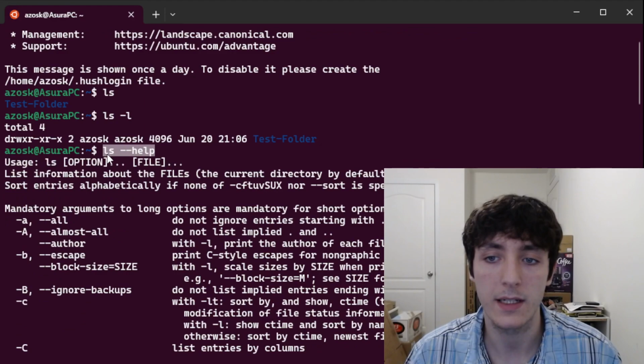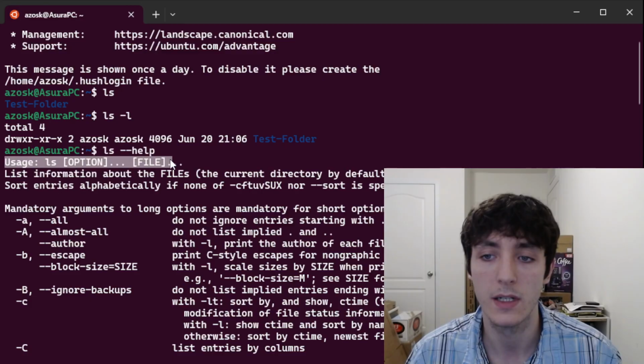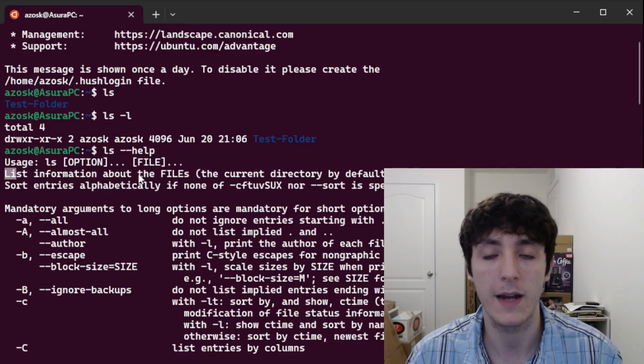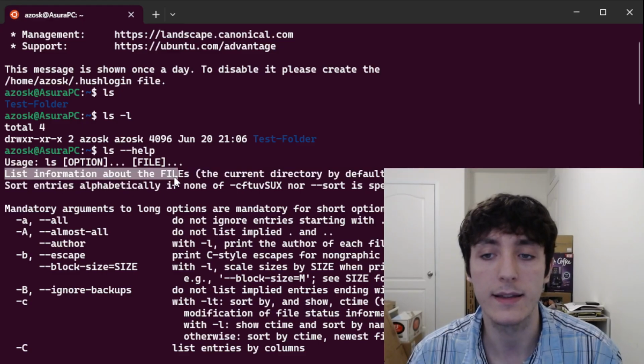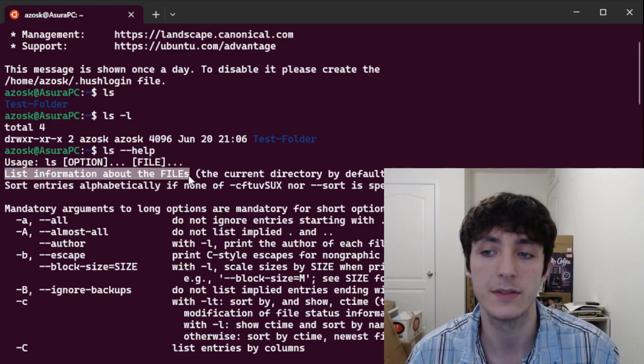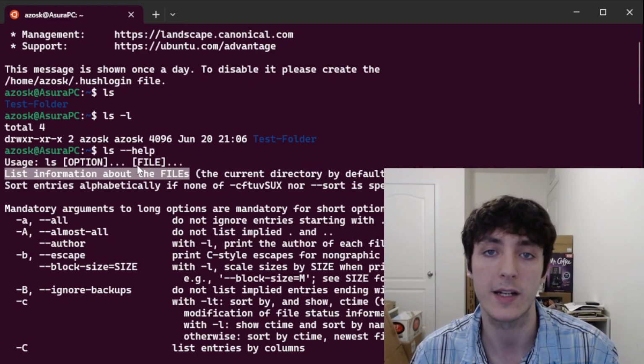So this is where we typed in the command here. And if you look, it shows us how it can be used. For example, we could put in optional parameters, and we can input a file, and it even gives us a short description about the command. Right underneath, after we type the help, it says this command, ls, lists information about the files, the current directory by default. So when we do ls, it's listing the files in the current directory by default.